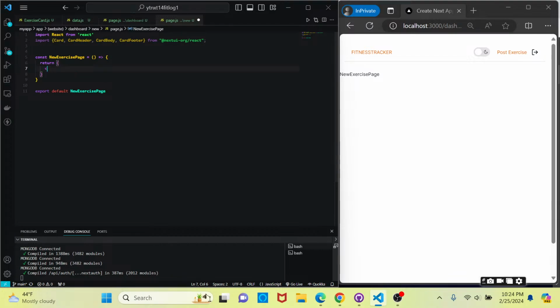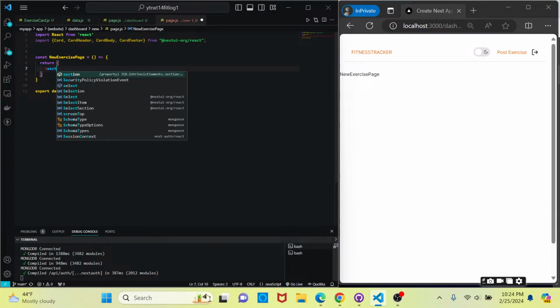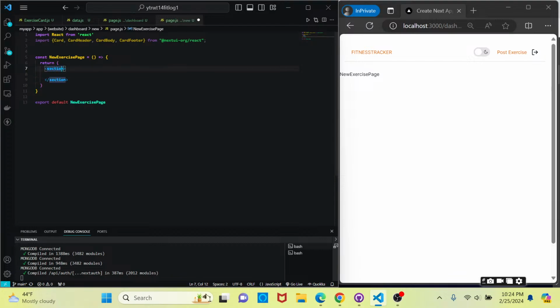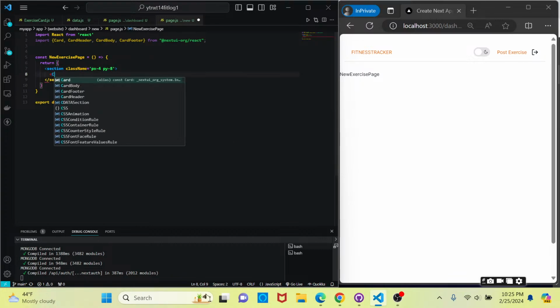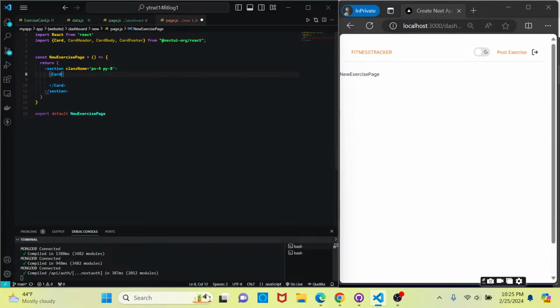And let's just go ahead and remove this div. And we're going to need to give some styling first. So I'm going to go, actually, I'm going to replace this div and make it a section. And we'll go px4, py8. And we'll start the card with a class name of max width screen. Let's go medium mx auto, so it's in the middle. Let's hit save.